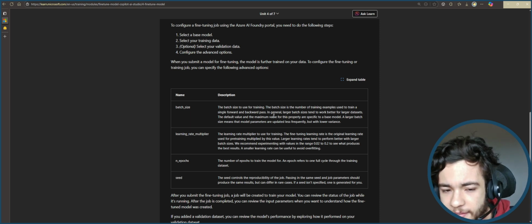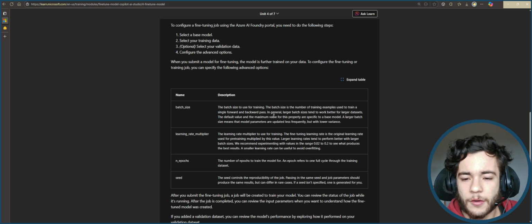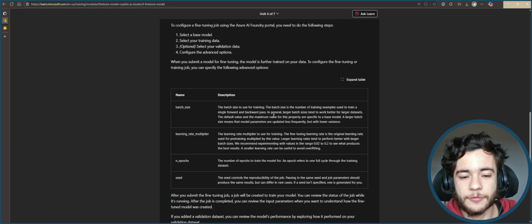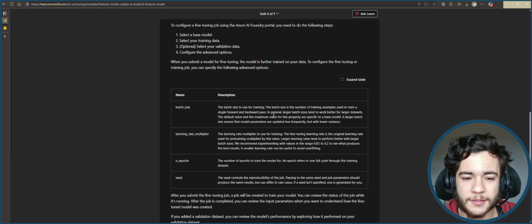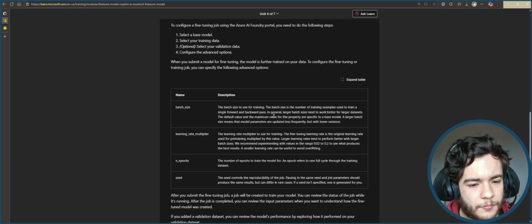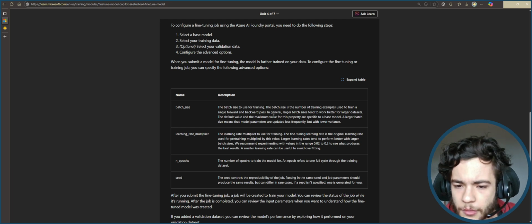So what this means is that the batch size refers to the number of training examples used to train a single forward and backward pass. So this relates to how the training process actually happens. I'm not too familiar with how transformers work in this context, because language models are pretty much all based on the transformer architecture from the Google paper that I think we discussed a while back.